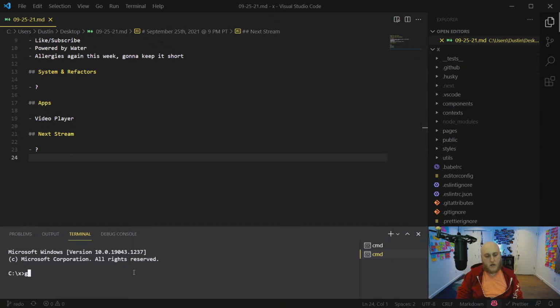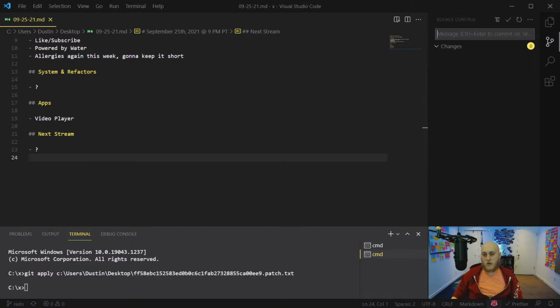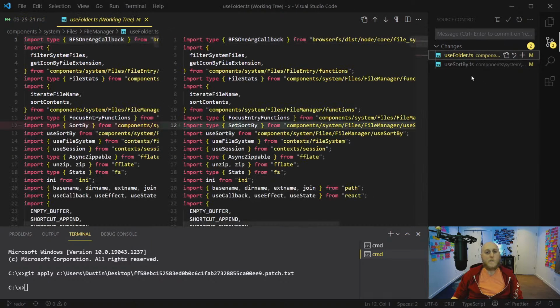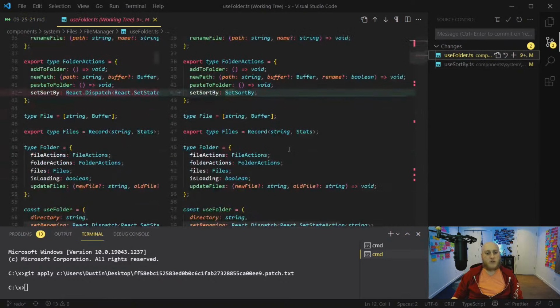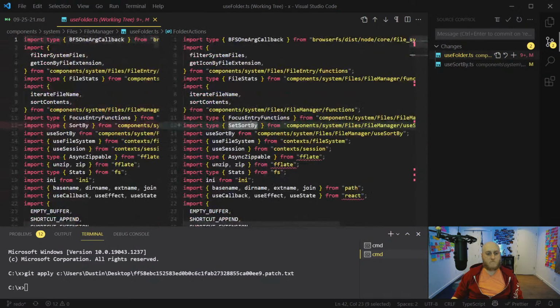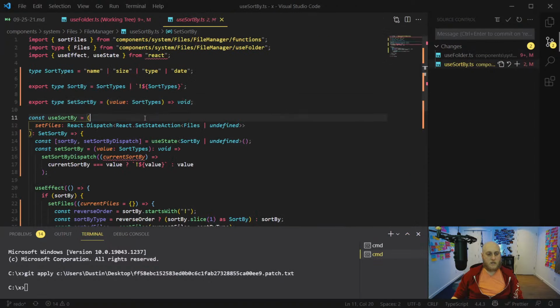So for applying a patch, I do git apply. I find the path, which is users, my name, desktop, and whatever the name of the patch was. There we go. So let's apply this first one and see what we change. So this one was a simple enough change. I just switched from a dispatch to just a generic function called setSortBy, which takes the sort type and just returns nothing.